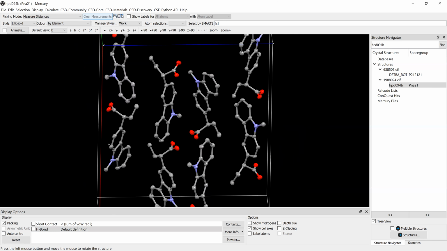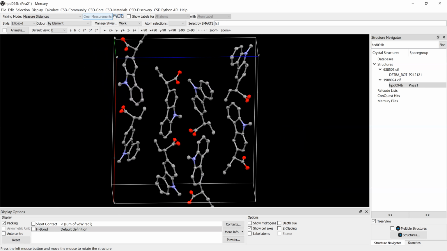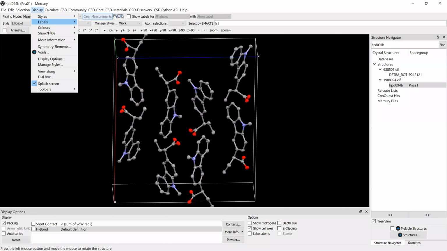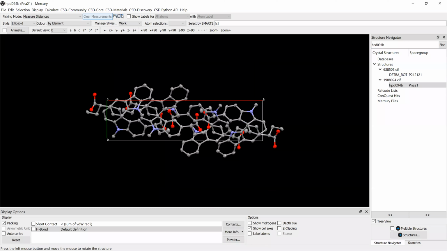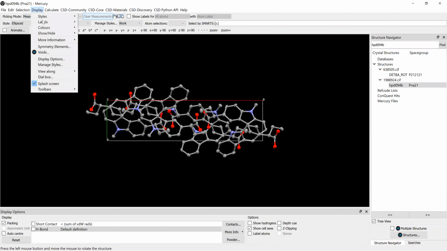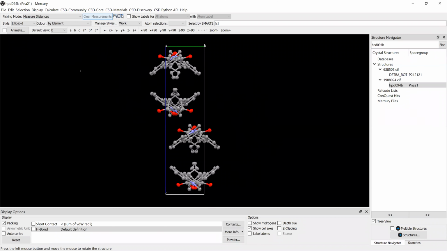So this is down the B axis. It was just a display down the C axis. It looks something like this. And so that hydrogen bonding is occurring along the A axis. So if I go back to the A axis, we're looking down the A axis. So that hydrogen bonding dimer is along the A axis.